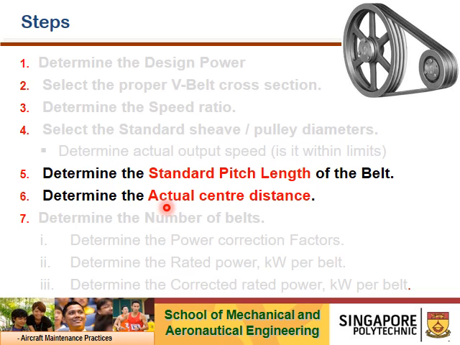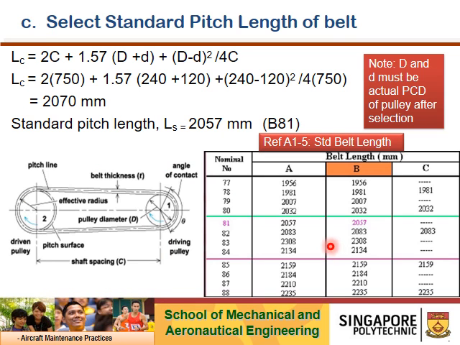So in this video we will talk about the standard pitch length of the belt. We need to determine that, and then determine the actual center distance after obtaining the standard pitch length of the belt. Select standard pitch length of belt. So in this slide, we will want to calculate the standard pitch length. Then from the calculated pitch belt length, we will go to the respective standard belt length chart to choose the actual standard belt length.